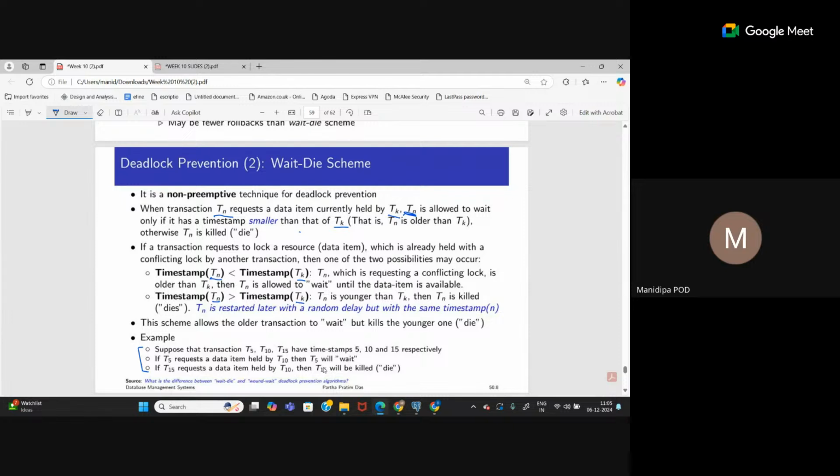So if T5 wants a data item which is held by T10, will T5 wait or die? Wait, because it is older. Now if T15 requires a data item which is held by T10, will it wait or die? Die, because T15 is younger than T10. So this is how it will work. Timestamps will be given, transactions will be given, and this type of question will be asked: if T15 wants to access a data item that is held by T5, will it wait or die? These things will be asked.